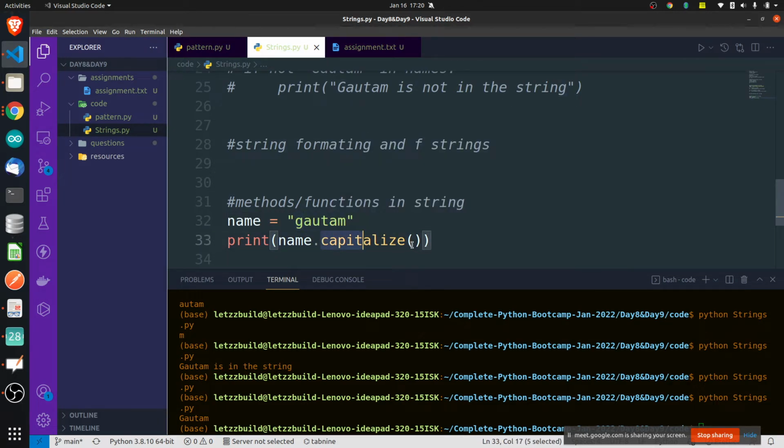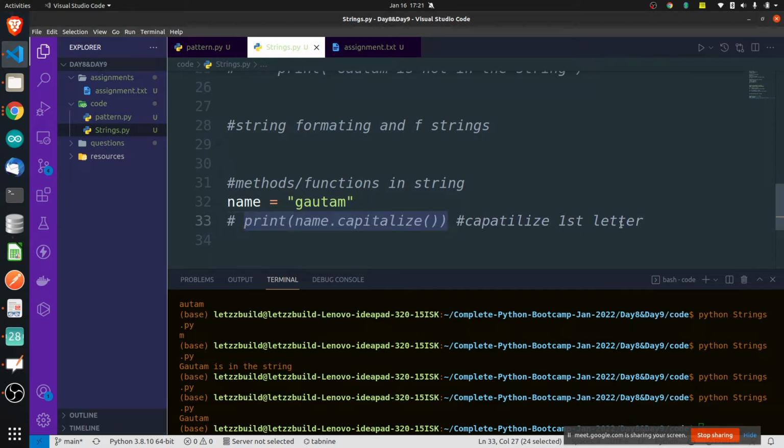This will basically capitalize the first letter. Why am I writing these comments? Because if you go through this code, you must understand it. So, okay, let's comment it now. Let's check. Uppercase.